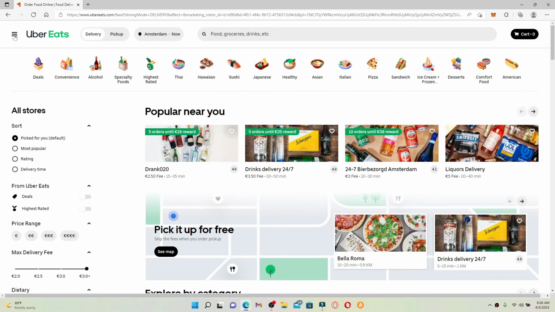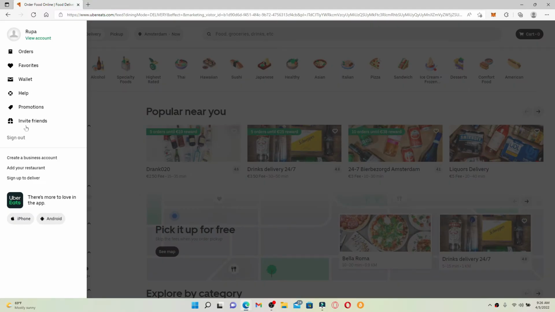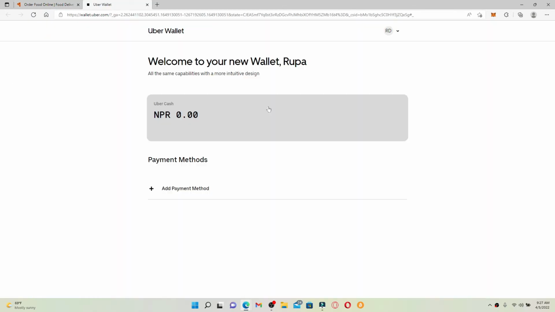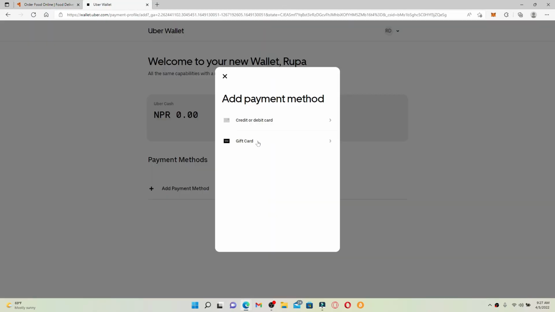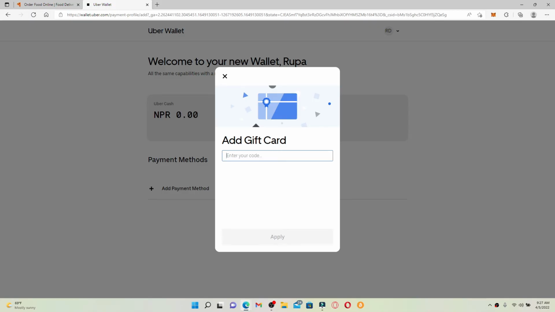Click on the hamburger menu located at the upper left hand corner from the main homepage. Now from the expanded menu, click on wallet. On the next page, click on gift card from the options displayed. Enter your gift card number located at the back of your gift card for UberEats. Make sure to type in your information correctly and click apply button at the bottom of the page.